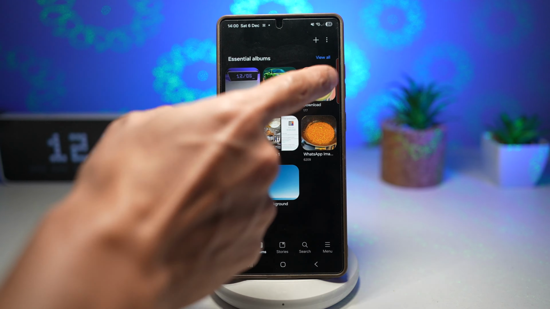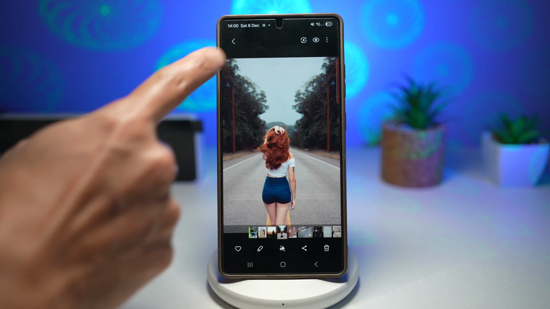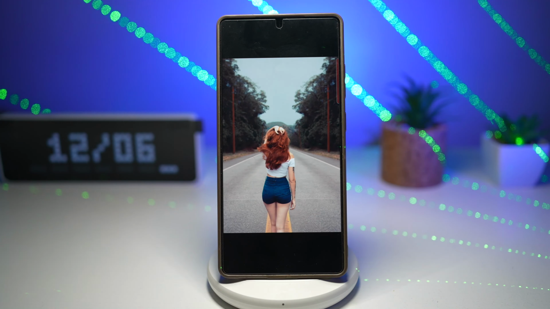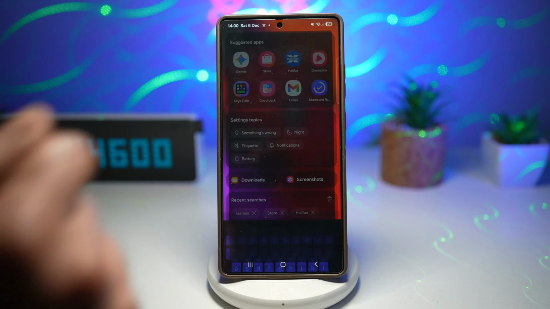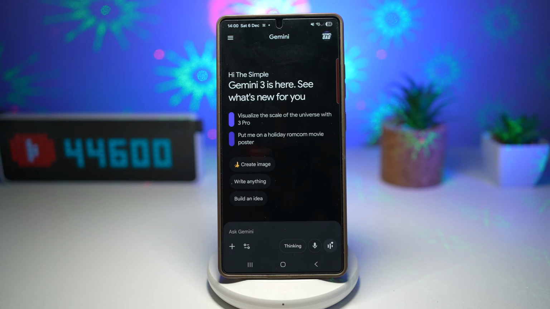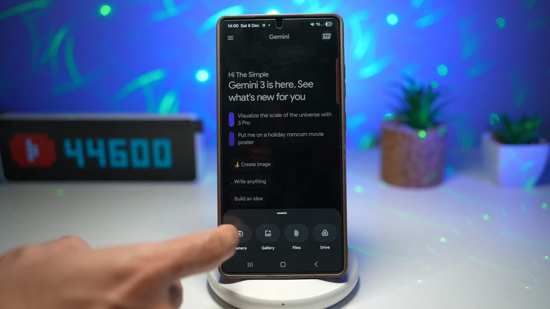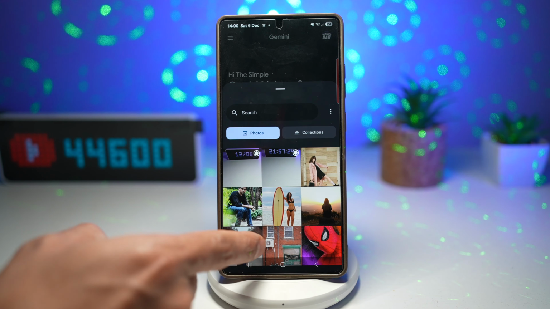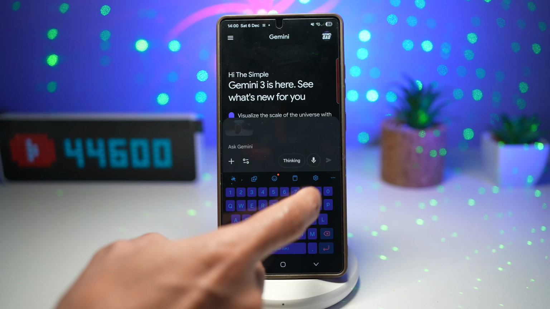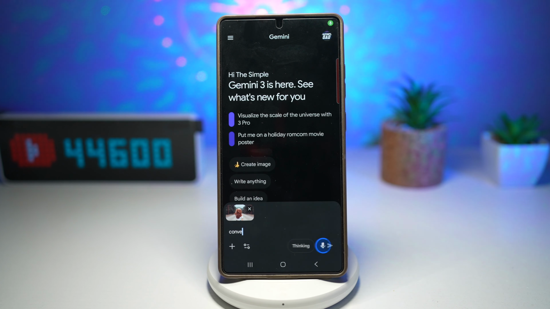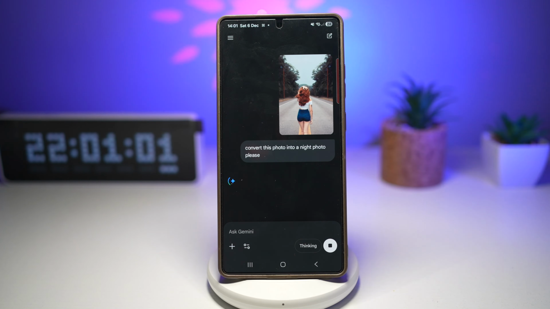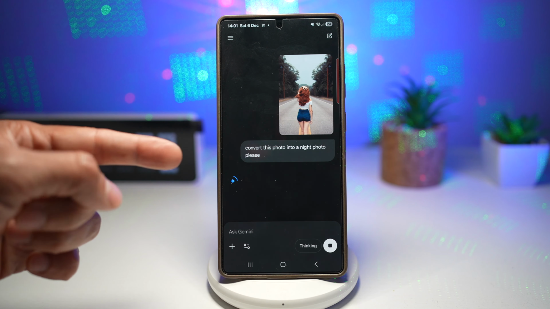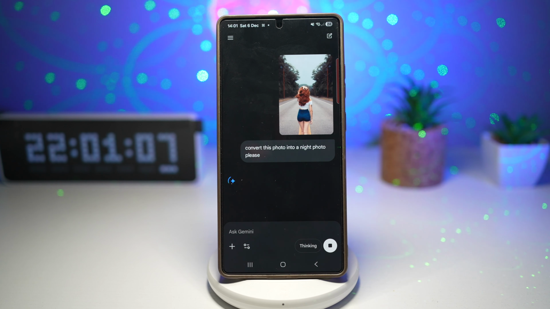So here we have a photo where I want to go ahead and turn this photo into a night photo. So to do this, we'll go ahead and use our Nano Banana from Gemini. Let's open up Gemini and then we'll go ahead and add the photo. Convert this photo into a night photo, please. So that is a prompt which I've added. Convert this photo into a night photo.